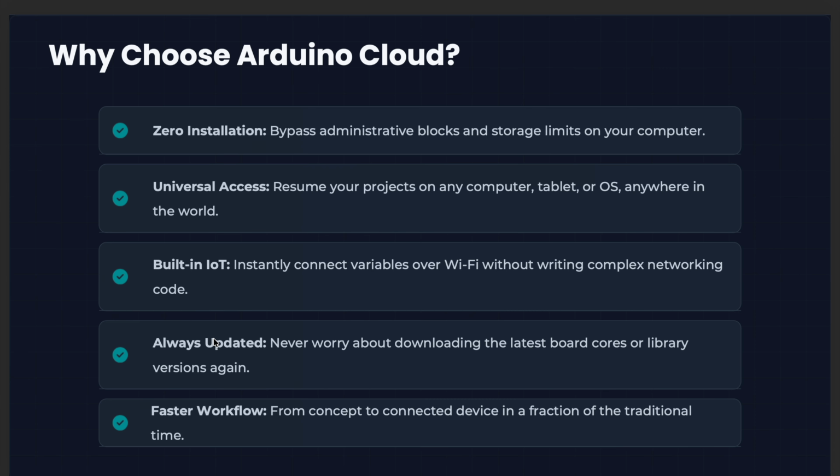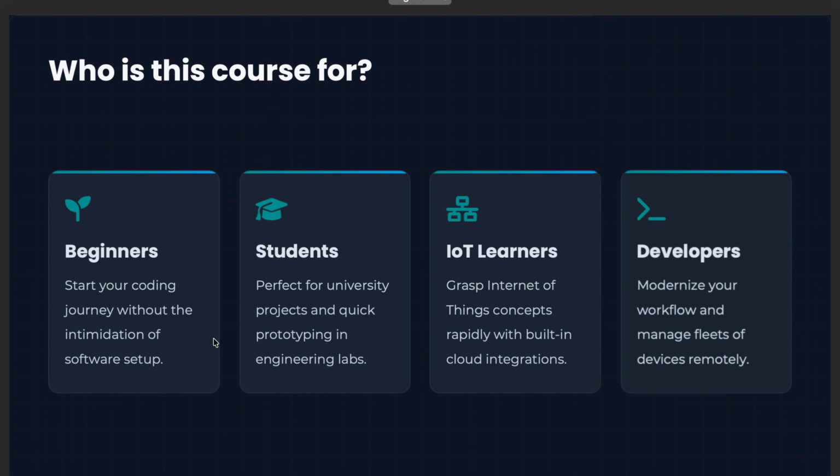First, no installation required. Second, you can access your projects from anywhere in the world. It doesn't matter where you are. Third, the built-in IoT features. And fourth, automatic updates. So this means you can focus on building instead of fixing problems.